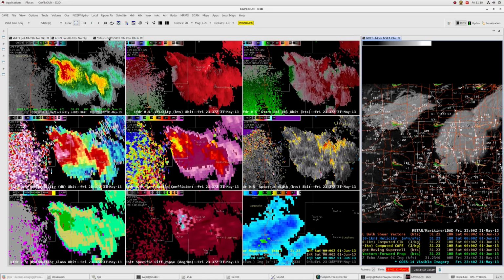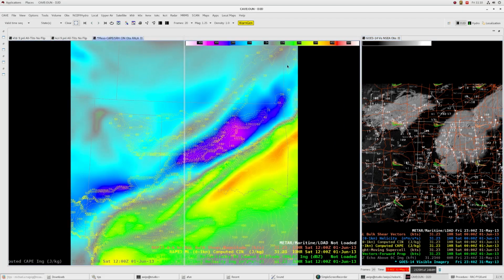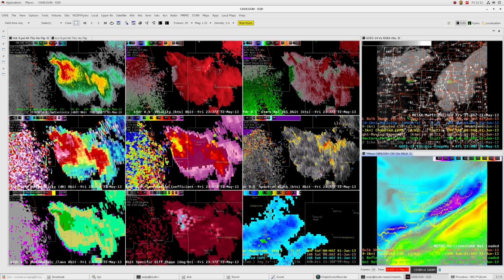If I left click on my mezzo cape, I can cross that line, drag that all the way down to the bottom, and if I put it right about here, I can split it vertically. So that looks like a nice layout. I've got my all tilts radar data maximizing the display so I can see the most number of panels and make that as readable as possible.